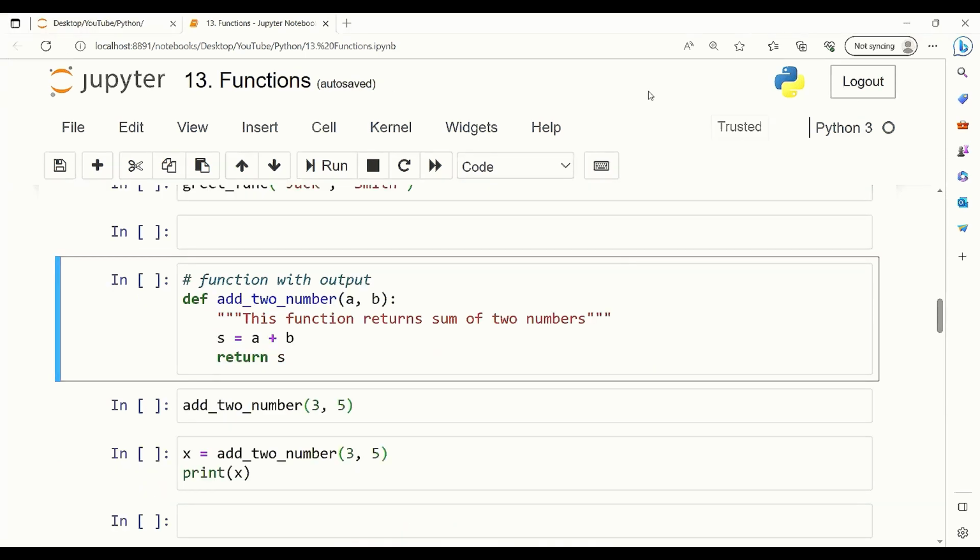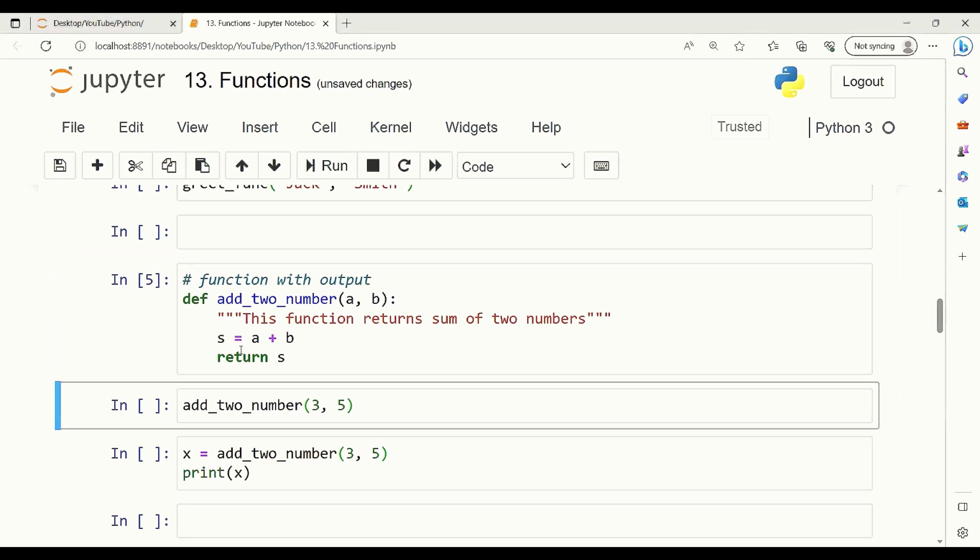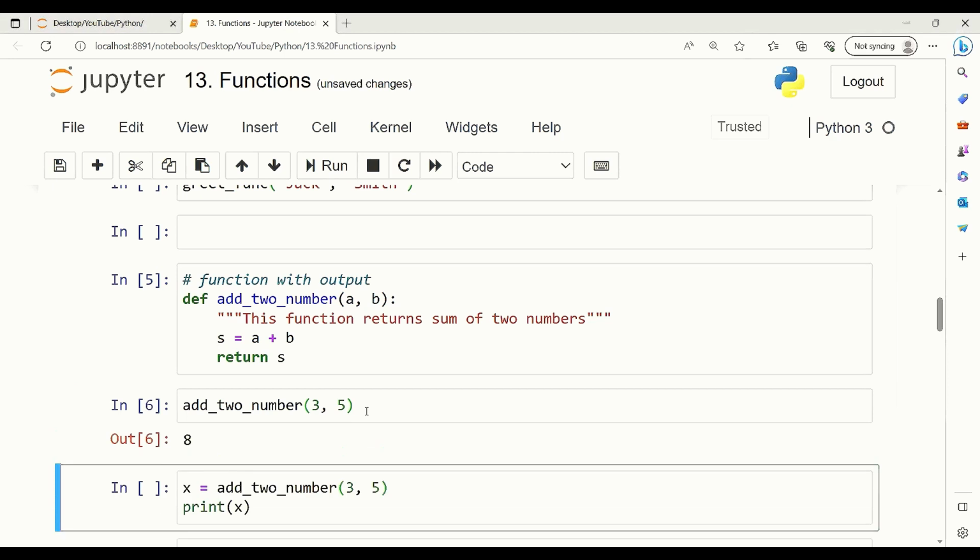In the next example, I define a function that has input as well as uses a return statement. This function has two inputs, A and B, and returns the sum of the two numbers A and B. As you can see, we use the return statement and we return the sum of A and B. When we call the function, the sum of 3 and 5 is 8. Remember that we can assign the value of the function to a new variable and use that variable.